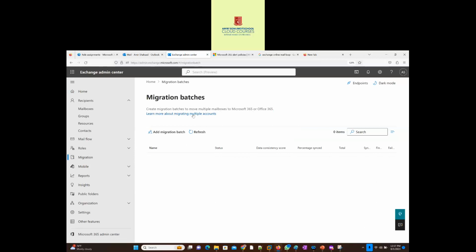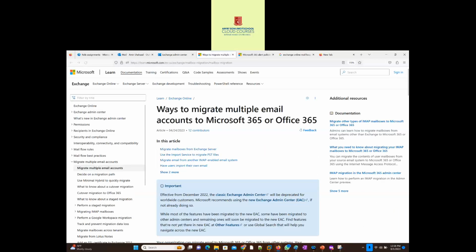So migrating multiple accounts, that is, suppose there are 10,000 accounts. You can't just migrate all 10,000 accounts in one go. So the batches just mean that you select 50 mailboxes today, and then 70 mailboxes tomorrow, and the day after some more, like that, right? I'm going to click that, learn more, migrating.